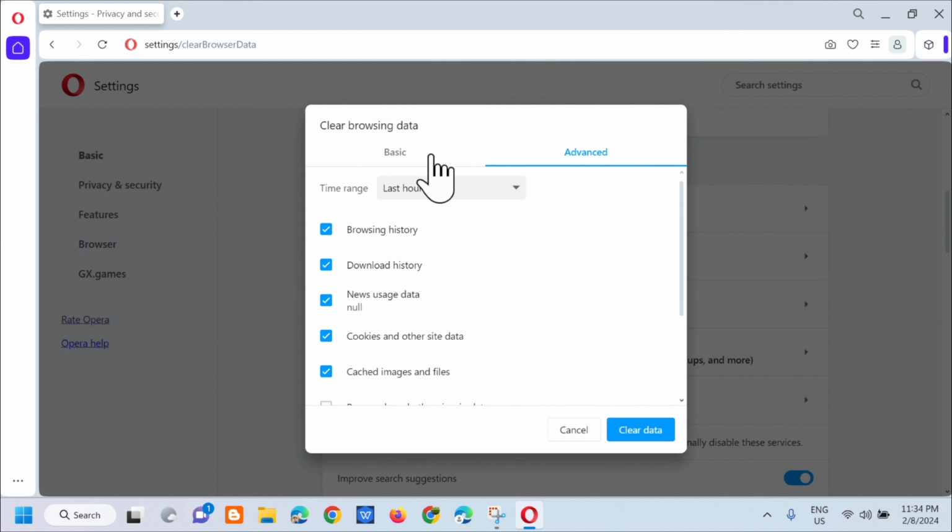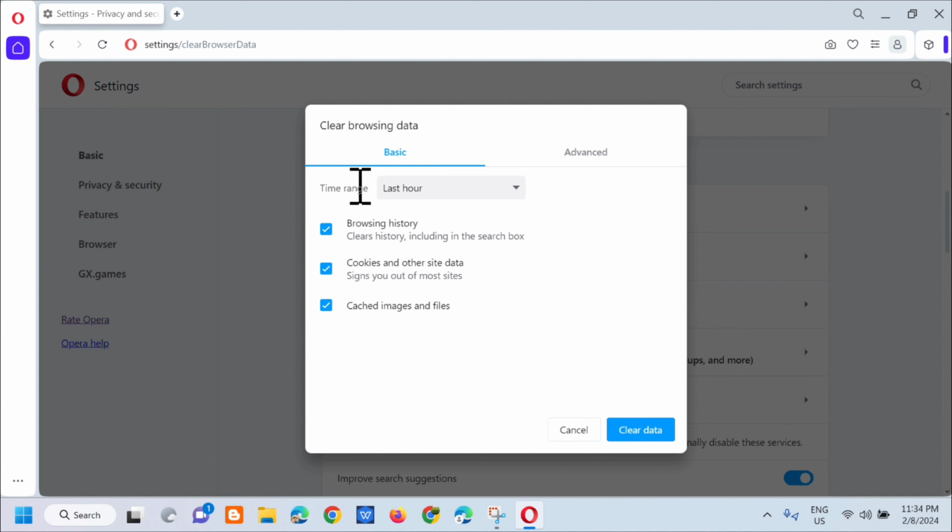Alright? So select lang natin itong basic, and then dito sa kanyang time range, may mga options dito na pwede natin i-select. So last hour, last 24 hours, last 7 days, last 4 weeks, and all time. So select ka lang dito.